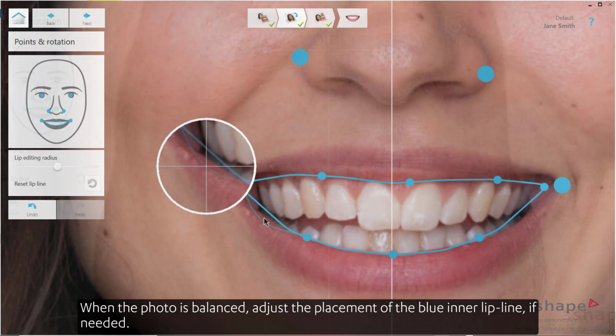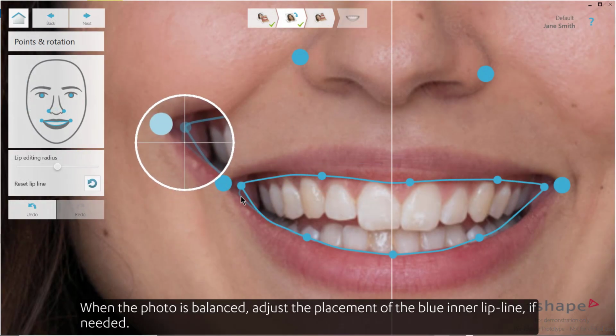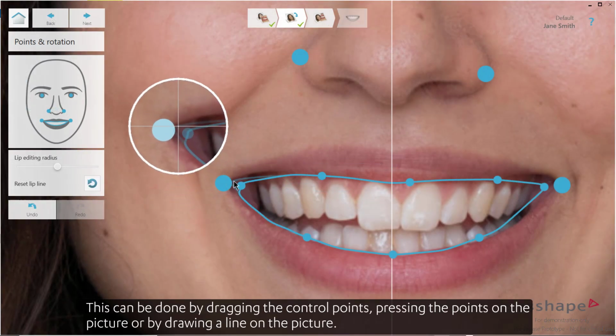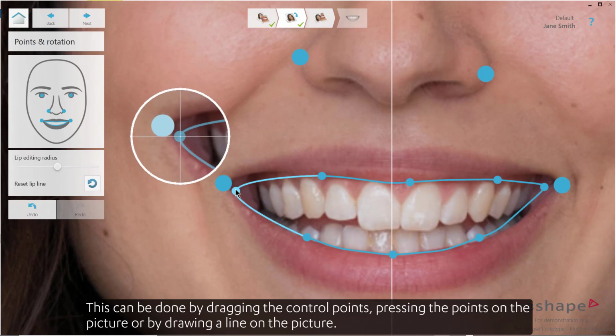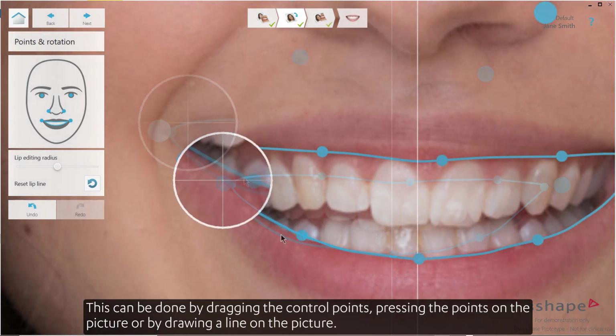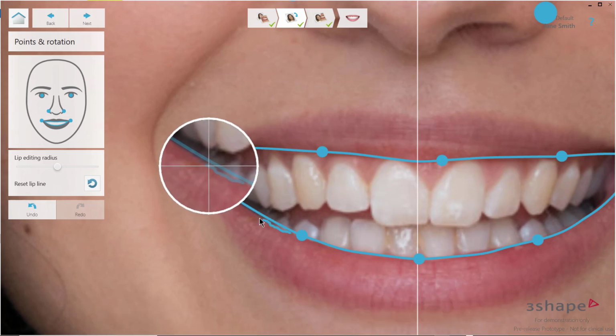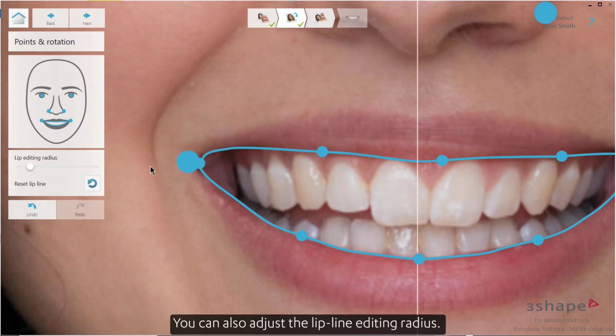When the photo is balanced, adjust the placement of the blue inner lip line, if needed. This can be done by dragging the control points, pressing the control points on the picture, or by drawing a line on the picture. You can also adjust the lip line editing radius.